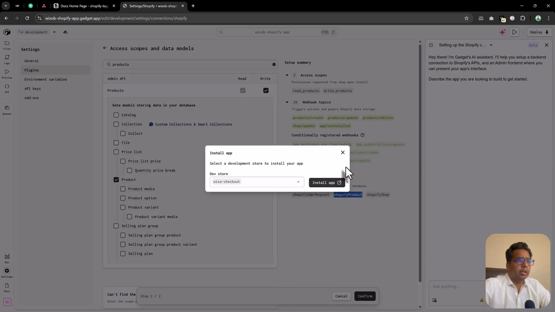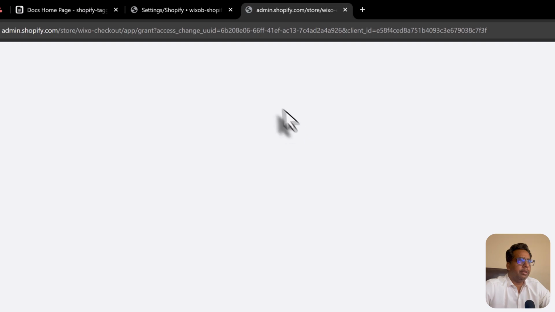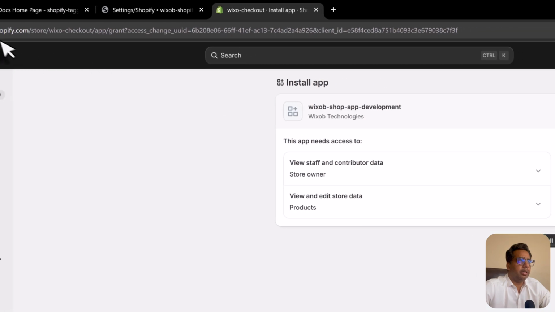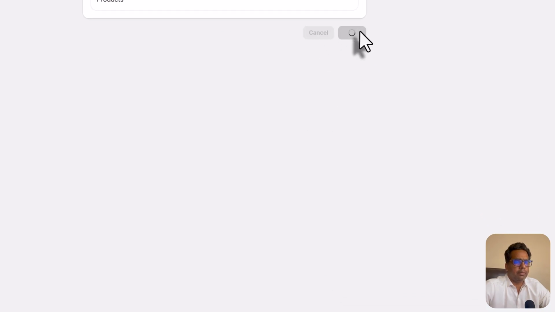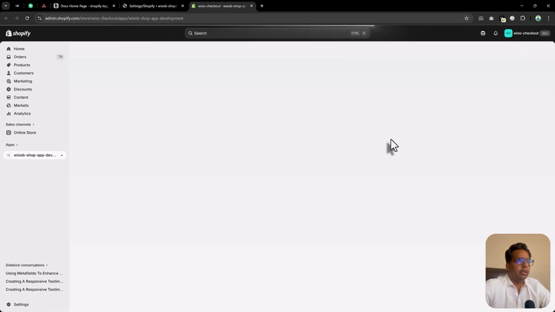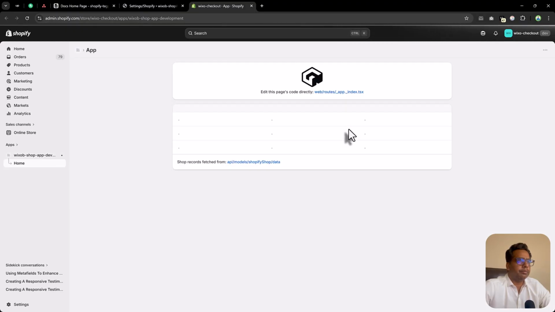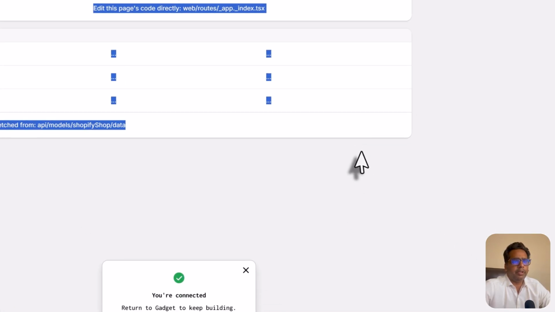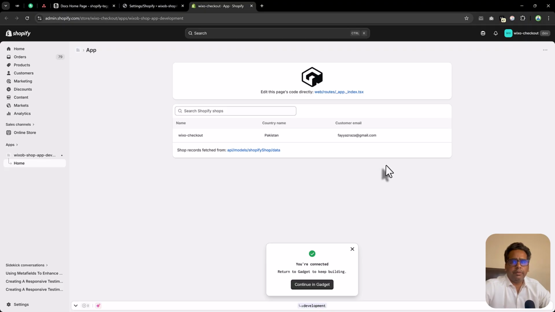So click on confirm, and once you click on the confirm button, it will take a few seconds and install the app. Now our app is installed and created, and we need to install that in our dev store. So I have already selected the dev store and it is going to install the app in my store. Click on install and the app will be installed in our store.